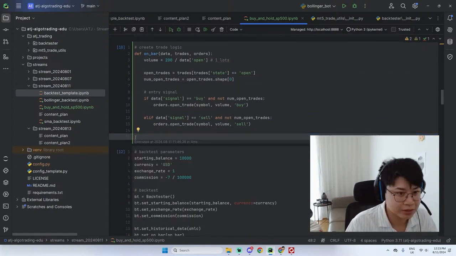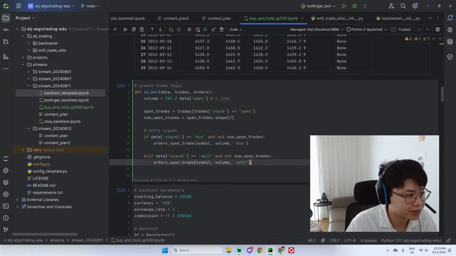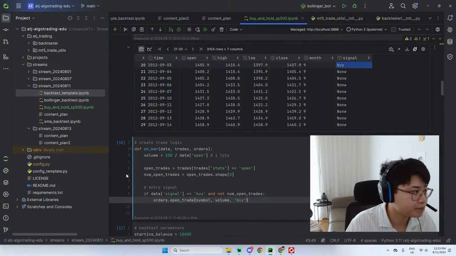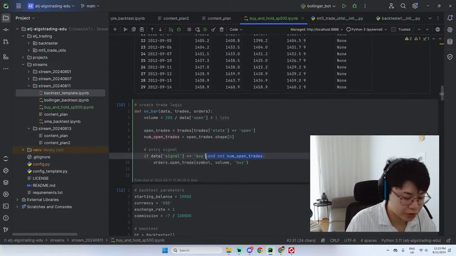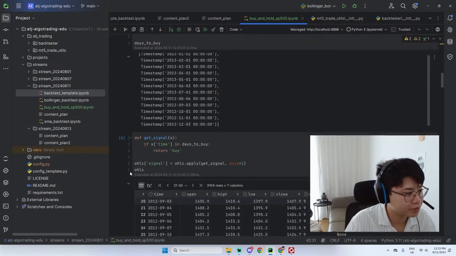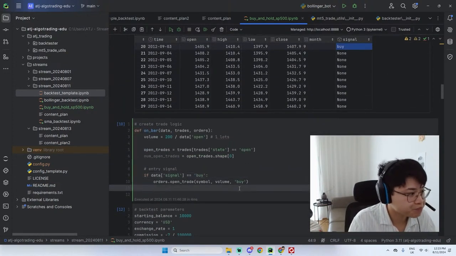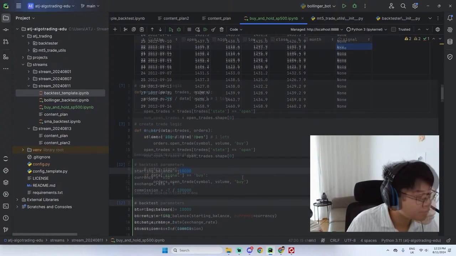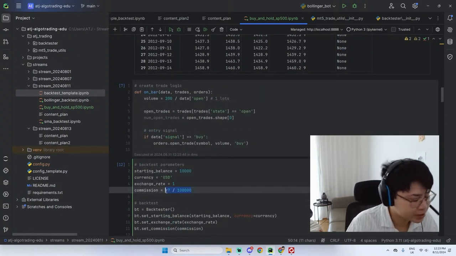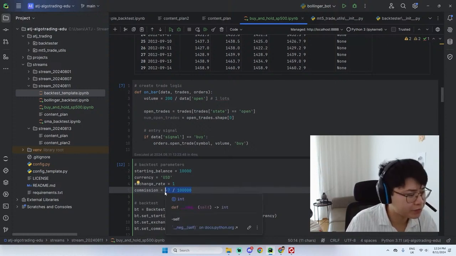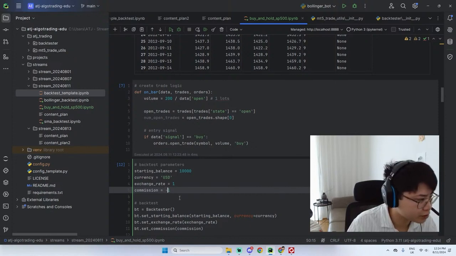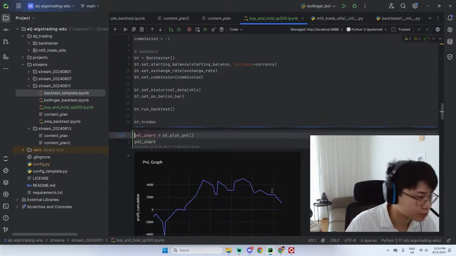So let's say that we decide to just sell it today. If the data signal is equal to buy, and I don't care how many open trades we have, we just buy whenever our signal tells us to buy, which is every month. And then we hope. In this case, we're just investing, so the starting balance doesn't make any sense here. But let's say the commission to buy the S&P 500 is minus $1, for example. So let's run the backtest.